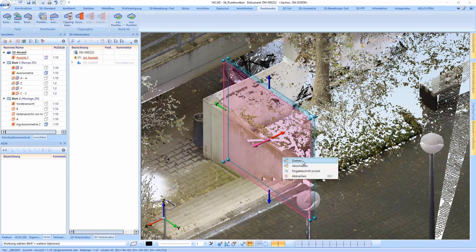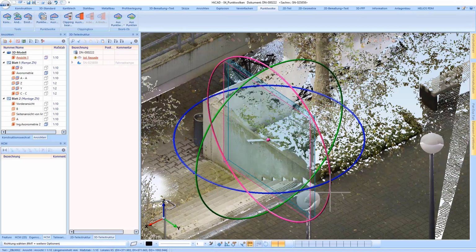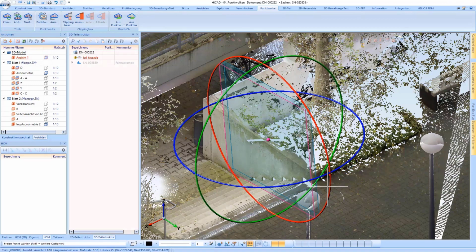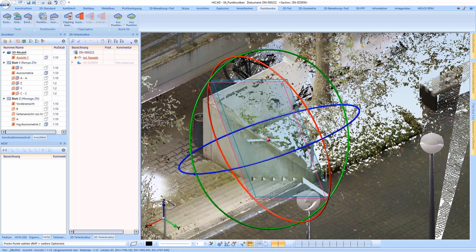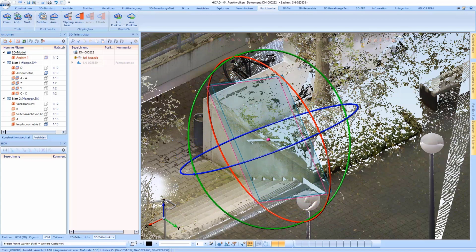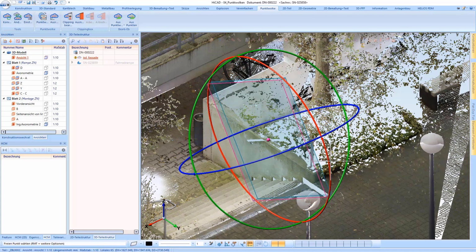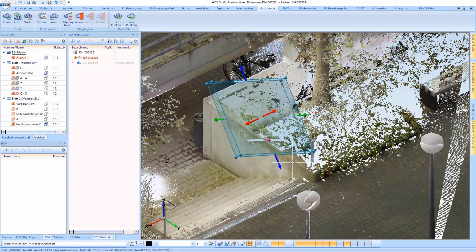Since in reality there are not only parallel directions to the coordinate system, the area to be subtracted can be brought into the required shape and position by rotating and moving. The number of subtractions is not limited. This allows areas to be adapted very precisely.